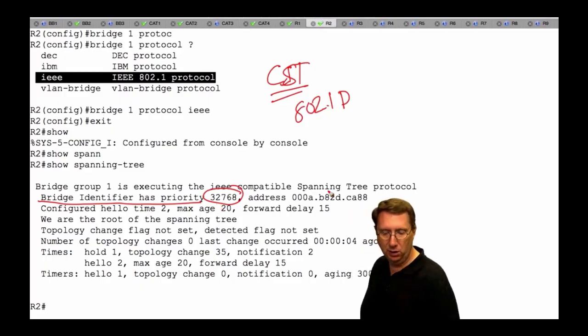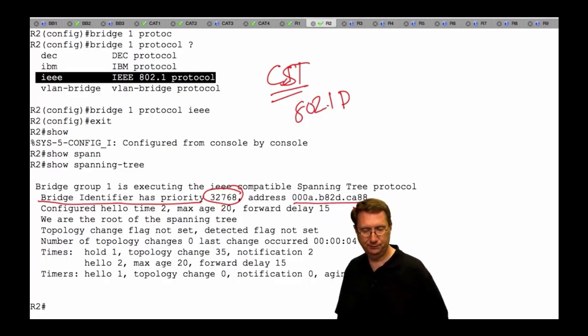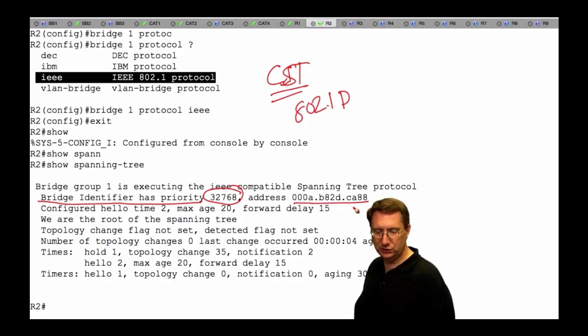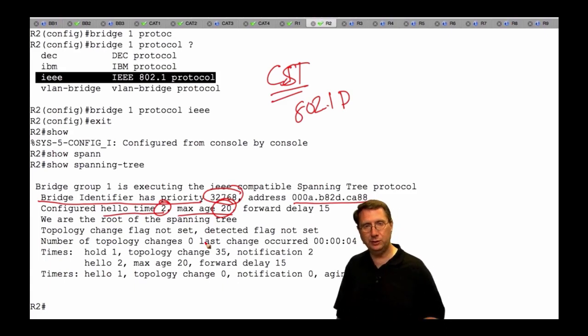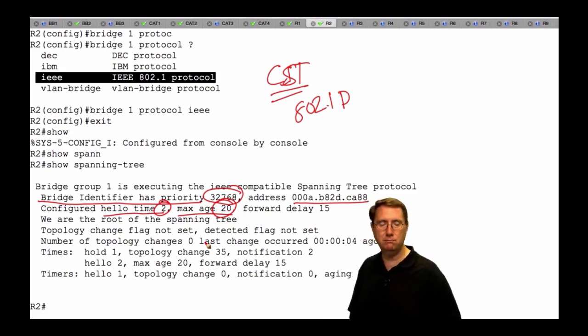Now when we also look at this, we also have our MAC address. What I want you to see here is we have a hello timer of 2 seconds. We have a max age timer of 20 seconds, and we need to talk about that because we haven't talked about modes.